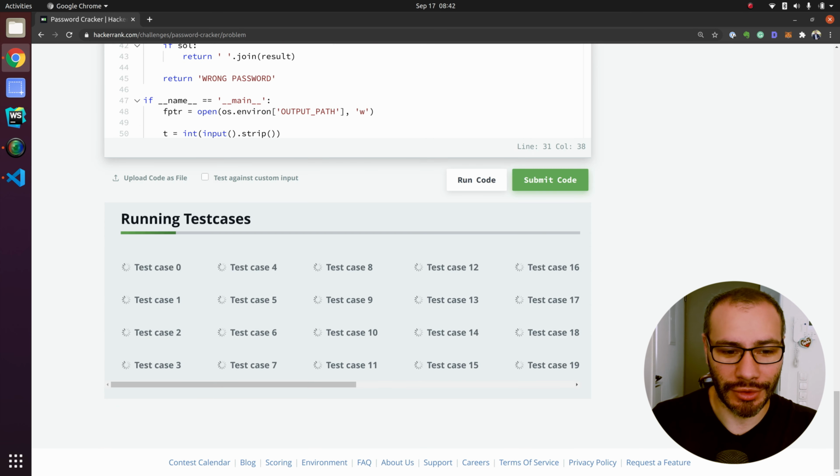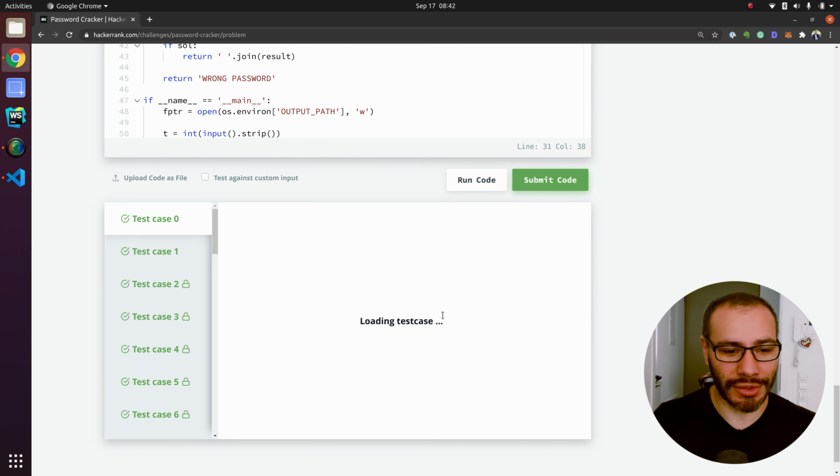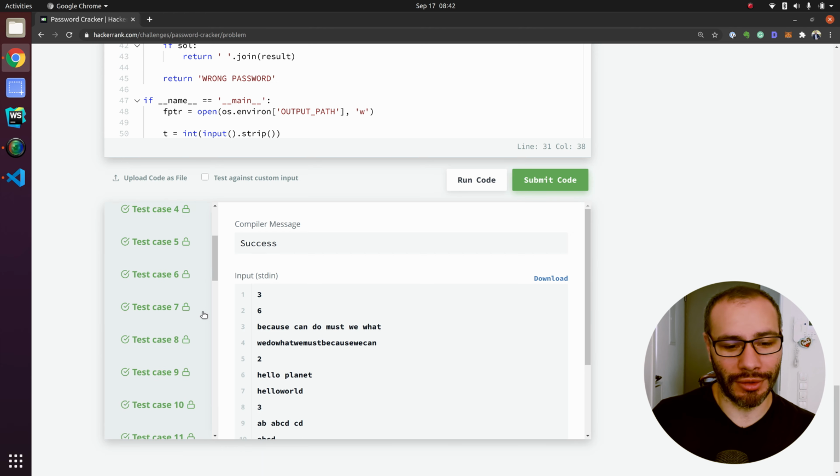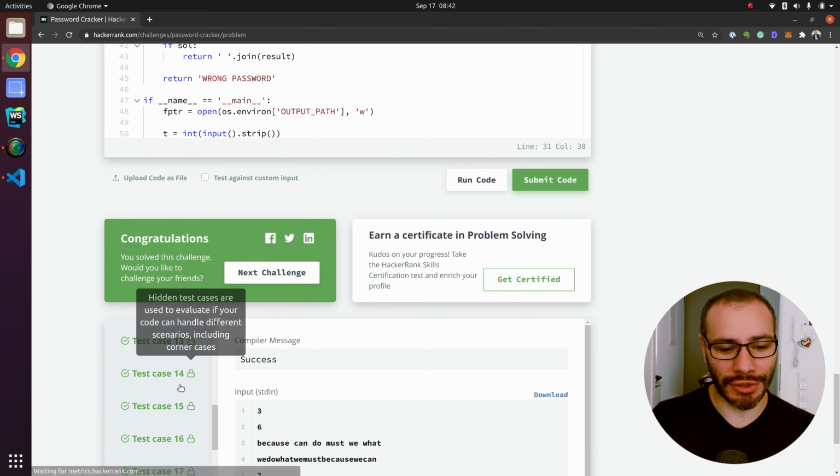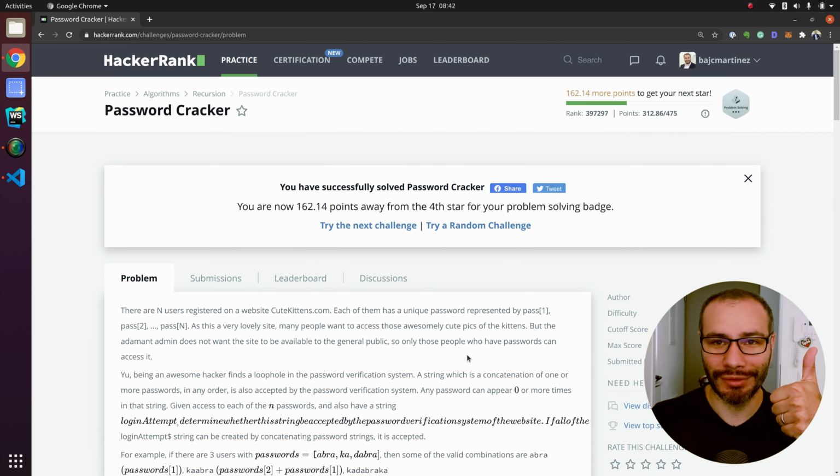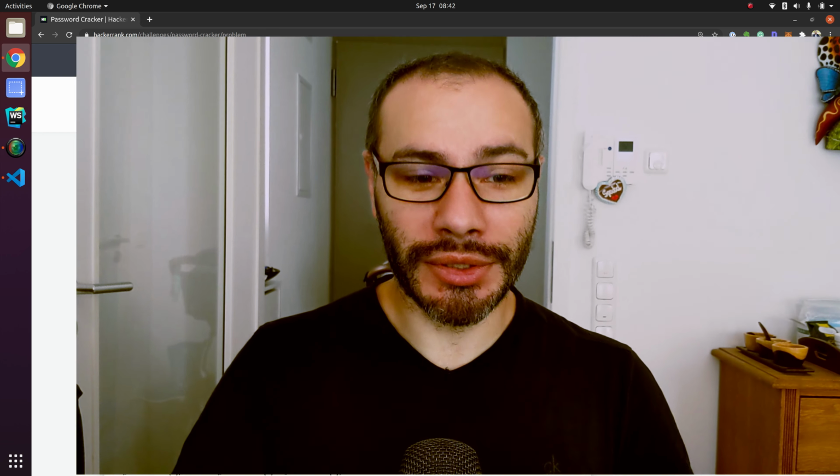Cross your fingers, guys. This is gonna work out. Yeah, look how fast. Unbelievable. Congratulations. We did it. And it only took 3 or 4 attempts. So that was it, right? That was solving the password cracker on HackerRank.